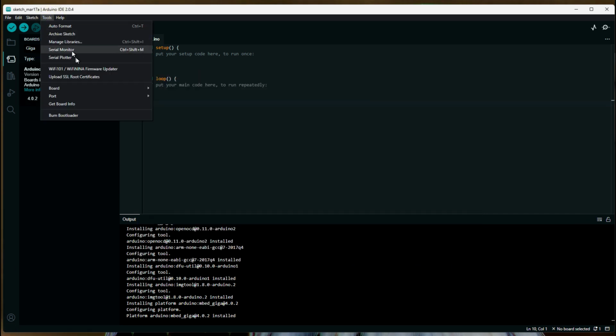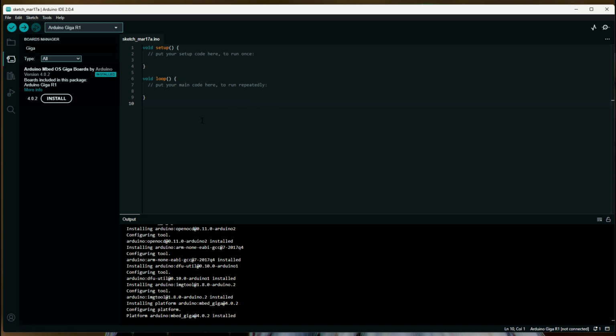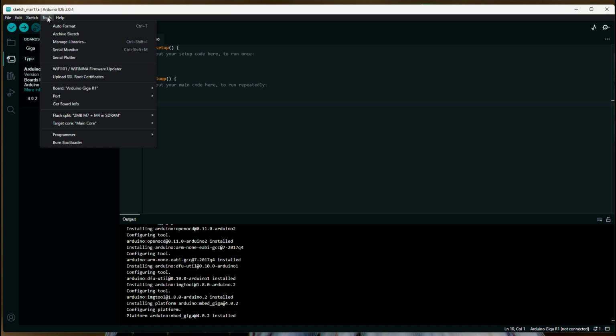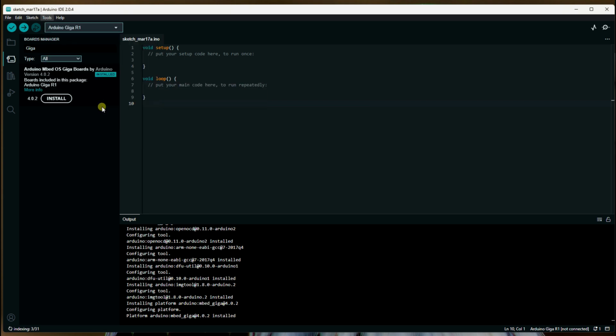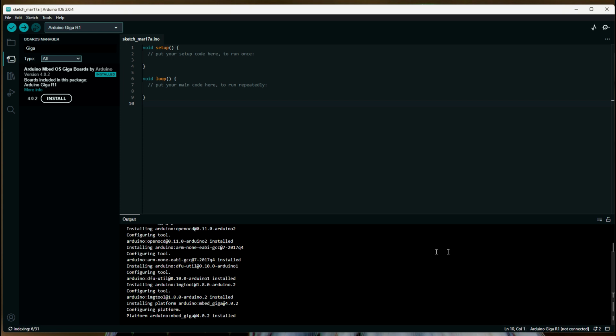Why don't we take a look at Tools, Board, Mbed GIGAs, Arduino GIGA. Just kind of poking around here. Interesting, it says the board is not connected. Why is the board not connected? It most certainly is connected. Let's plug it back in.